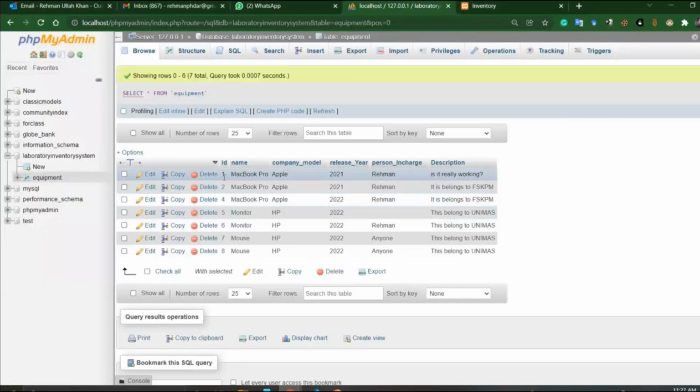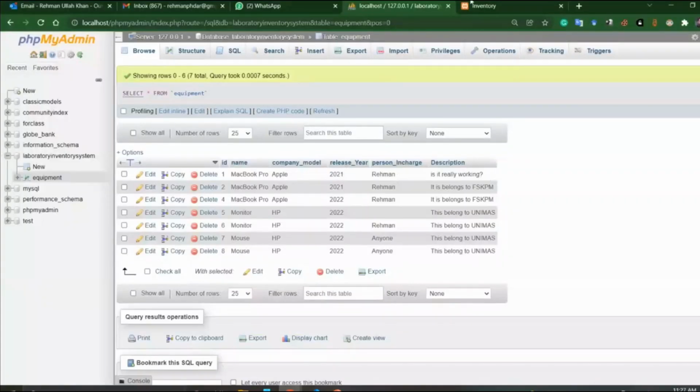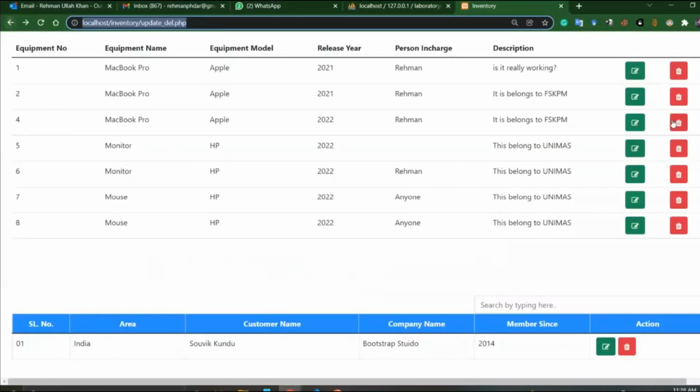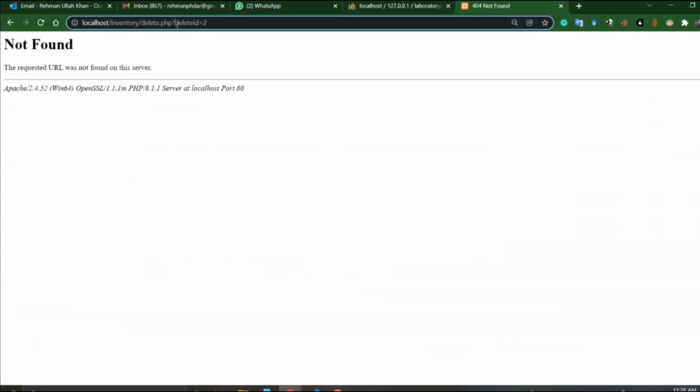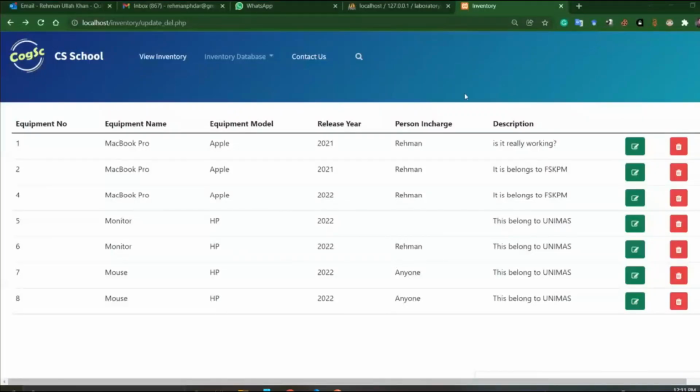Okay, no problem. Let's check the delete button, that it is also working like that. Yeah, it goes to delete.php and id. And if we click the second one, yes, delete.php and delete id second. So we can do this in this way, very nicely and very easily. After completing these buttons in update delete.php, now we can apply the update operation and delete operation. So how do we apply the update operation?